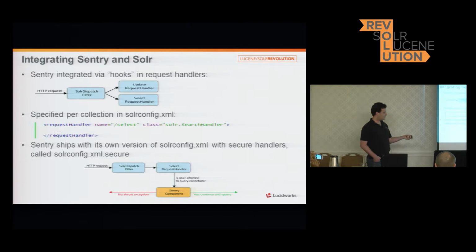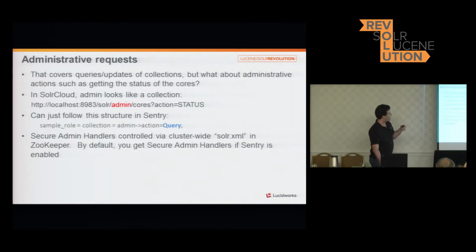We use what's known as a component to answer the question, is the user allowed to query this collection, based on the policy file defined in the previous slide. And if no, we throw an exception back to the user and say you're not authorized to view this collection. If yes, it just continues on, and it looks like you didn't have security set up. Okay, so that covers queries and updates.